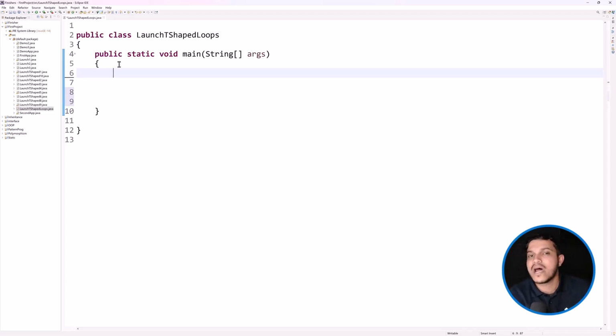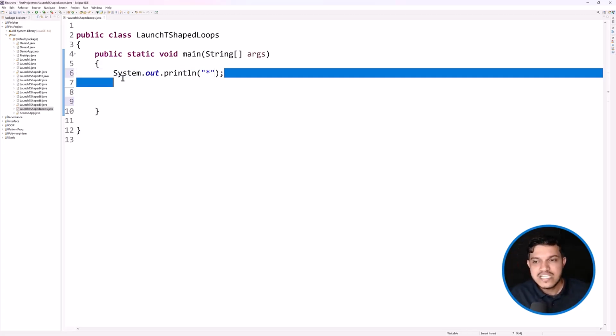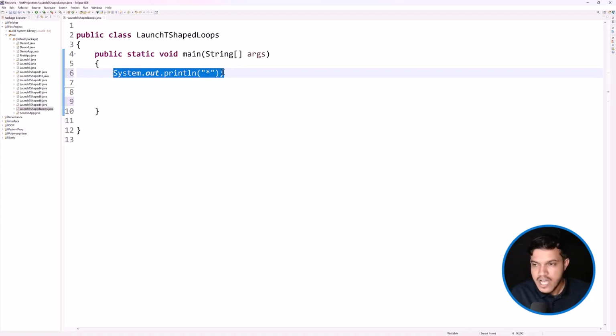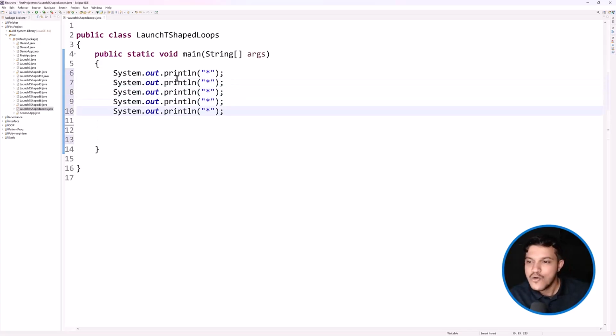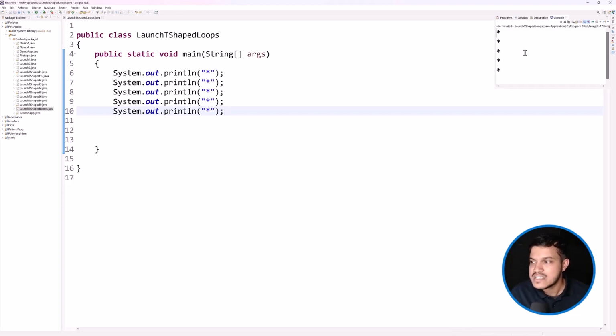For an instance, the requirement here is, I want to print 5 stars one below the other. What is the big deal? I can say system.out.println within the double quotes, and ask it to print star. I am printing 1 star here. The requirement here is, I want to print 5 stars, one below the other. Fine. So what is the big deal in this? I will just repeat this. I will reuse the code, whatever I have written here, for 5 times. 5 times stars will be printed one below the other. Let me just run this here. If you see, 5 stars are getting printed.